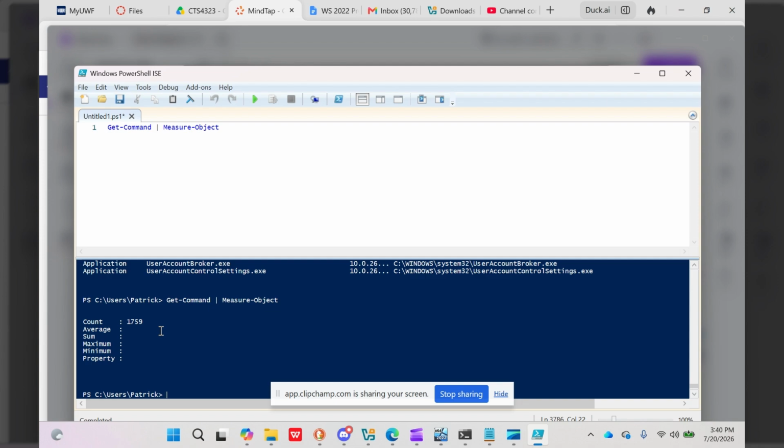If you install updates, or if you install Windows Server 2025, I'll bet you'll see that increase. So here, as of the current time, we have 1,759 cmdlets available to us here. Just a core basic install.